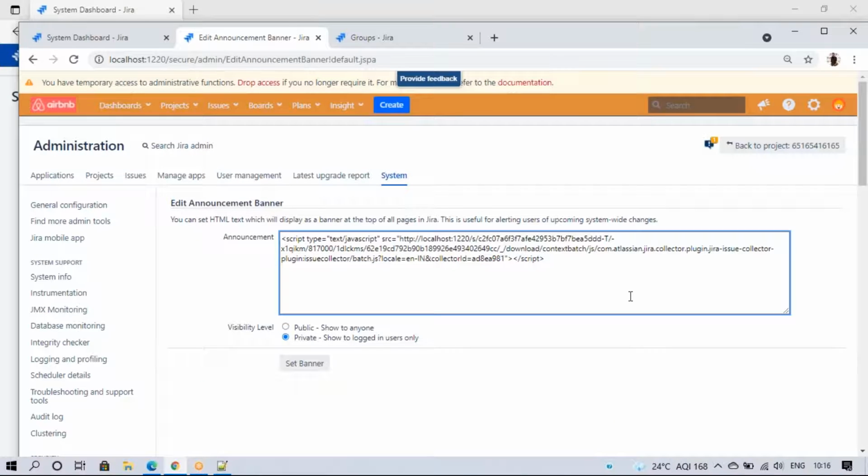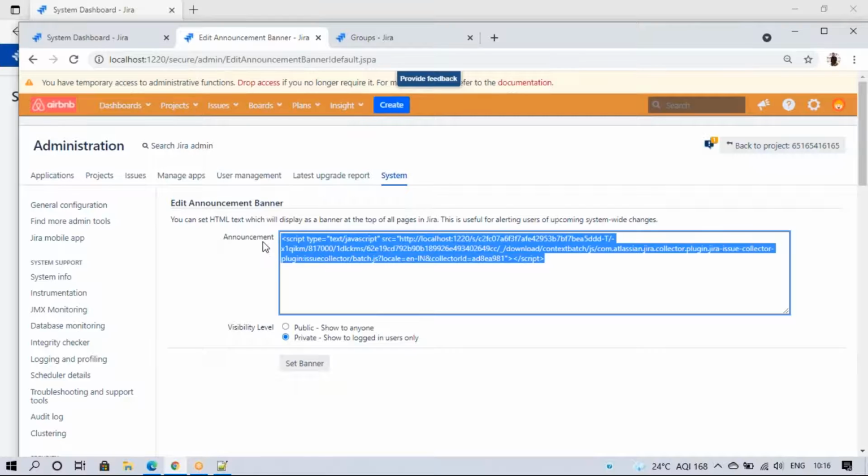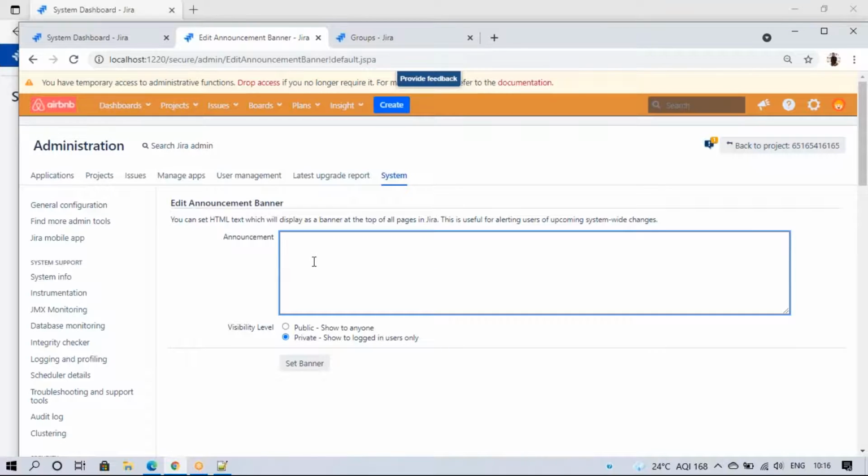announcement banner is important. Like I provided feedback here, in the same way we can mention: Hi team, the Jira will be down this week due to upgrade.